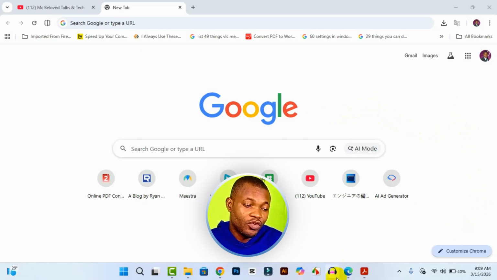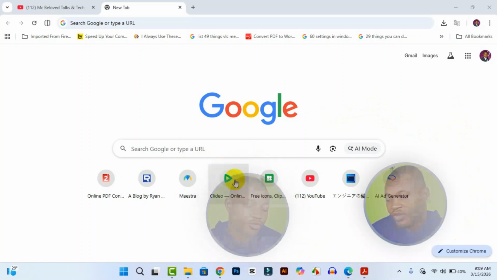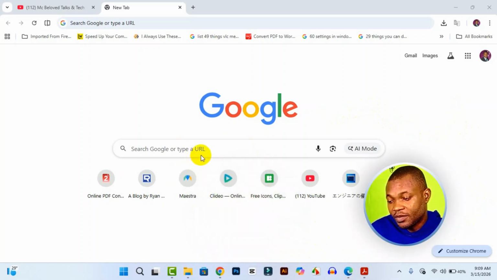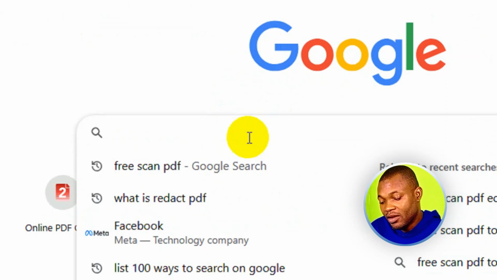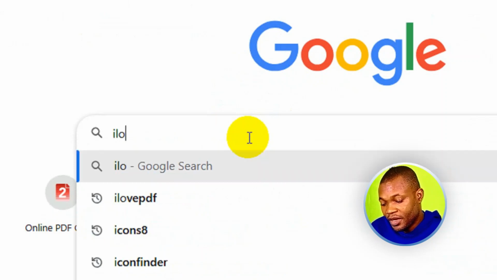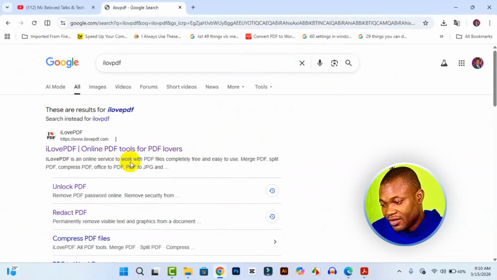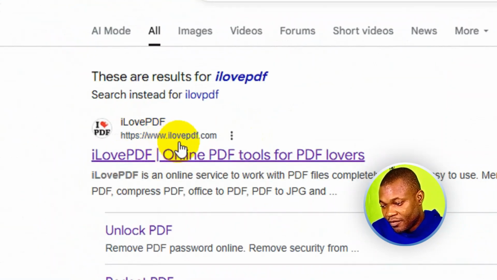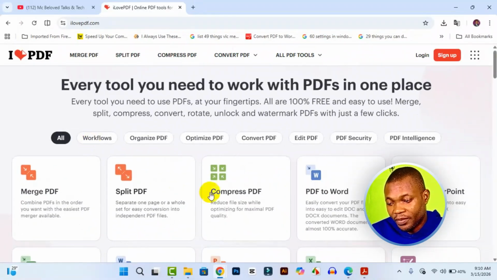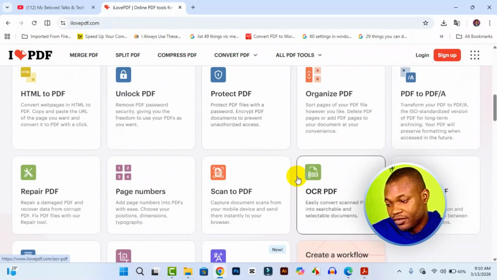The very first thing you want to do is open up your browser. I'm using Chrome browser. Then come to your address bar right here. Go ahead and type in I love PDF and hit enter, and it's going to take you right here. Go ahead and click on the first result right here. I love PDF. Click on it, and it's going to take you to the official web page of this particular great PDF tools right here.